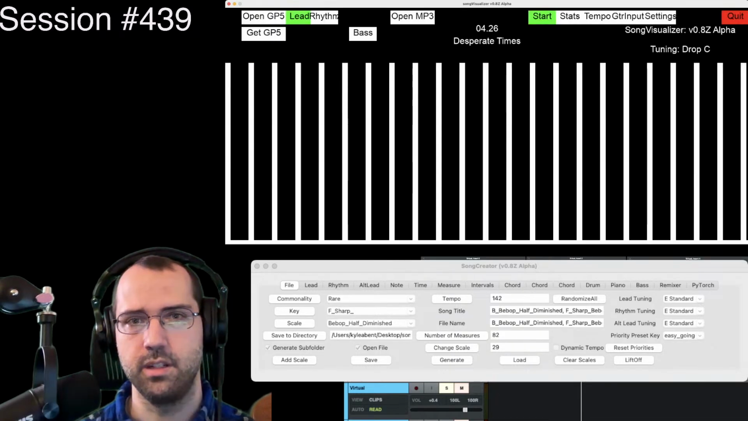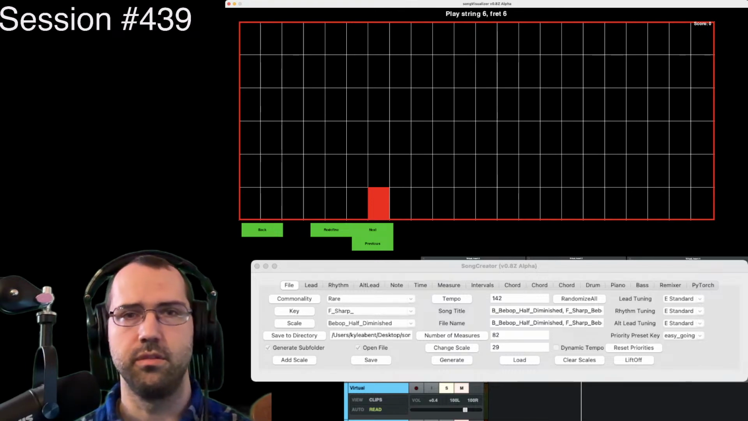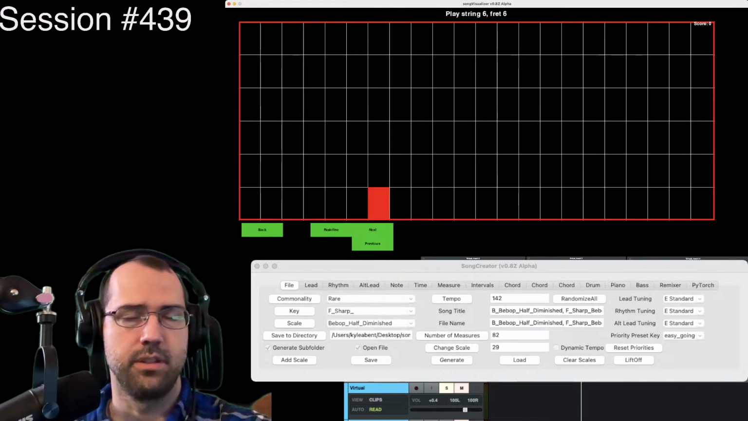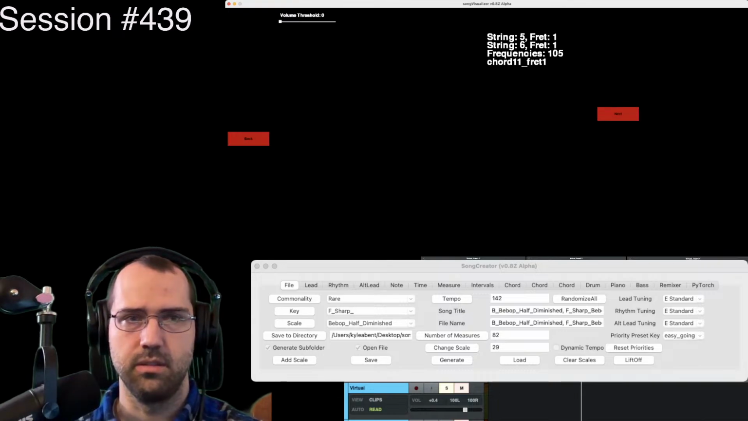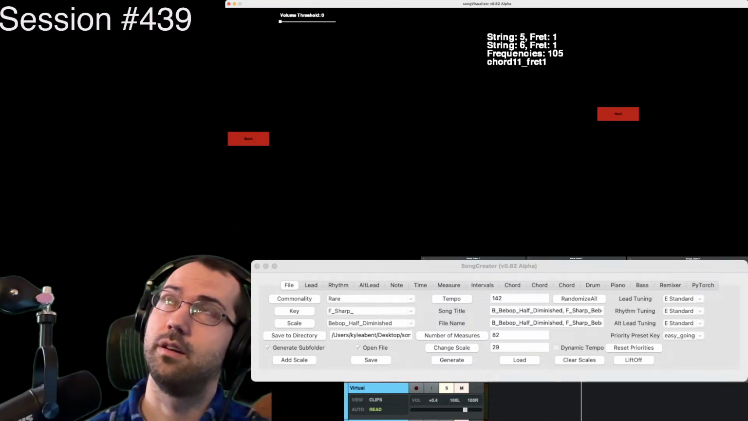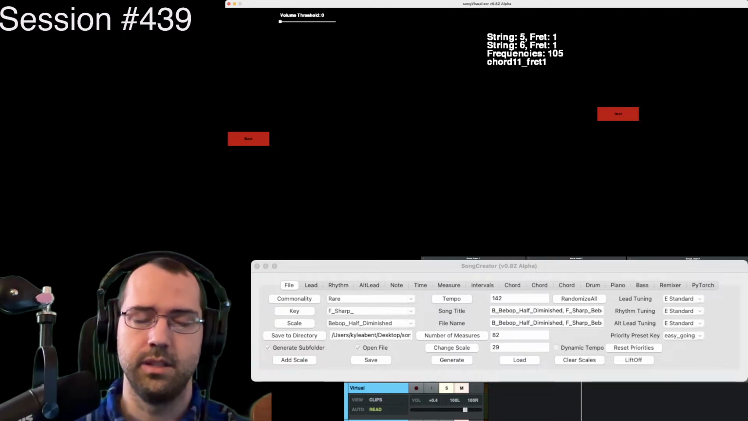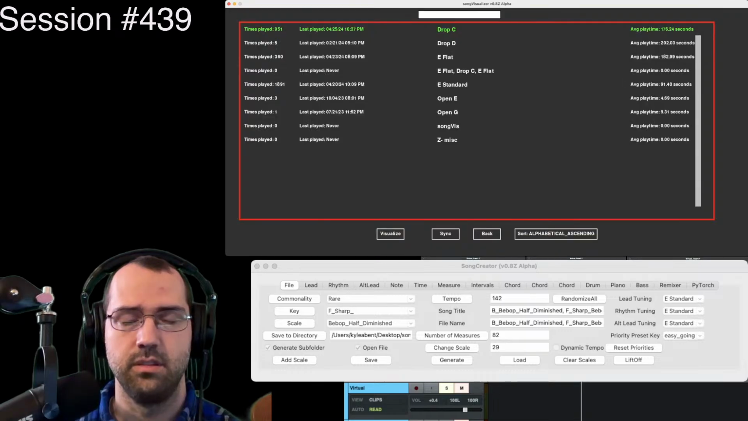This chord detect screen I have to update. This is called minigame, but this is the single note version where it shows every string and fret. I have to update this chord detect string screen. These are different screens, right? This Pygame is a screen. This is a screen. This is a screen.